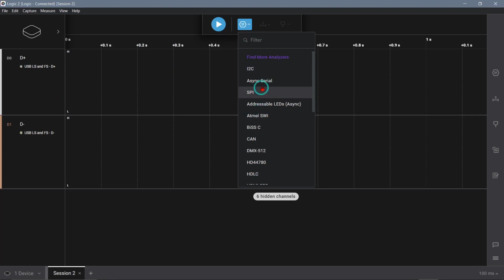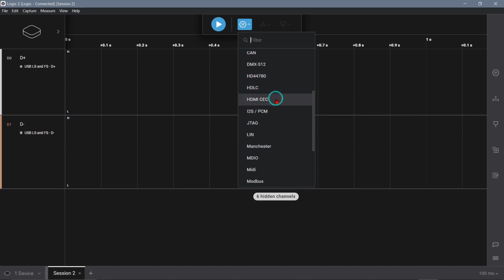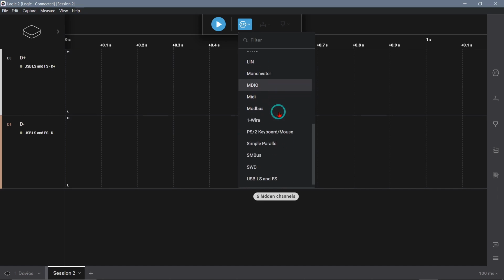There's a bunch of protocols: I2C, SPI, asynchronous serial, even addressable LEDs. I didn't realize I had a special protocol for that. Some sort of Atmel thing, which I'm not sure what it is. CAN bus, even HDMI by the looks of it. Very useful things. I2S, sound, I2C, one wire. But what we're interested in is the USB, LS, and FS.